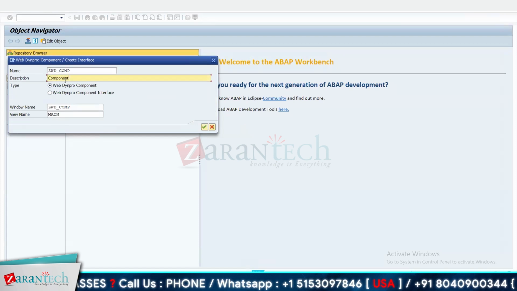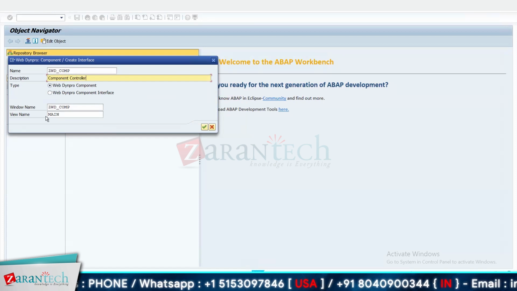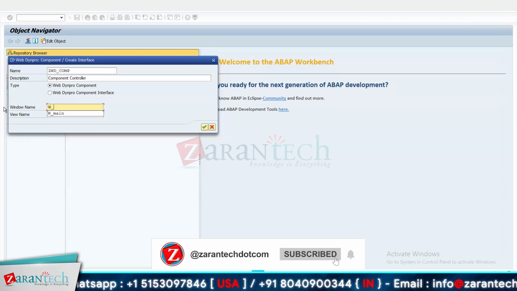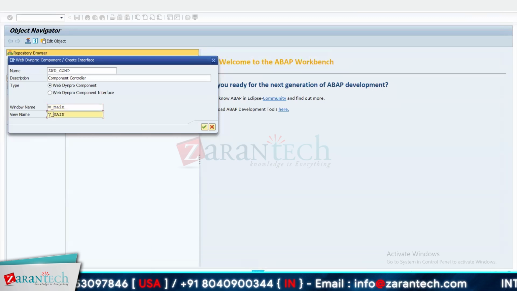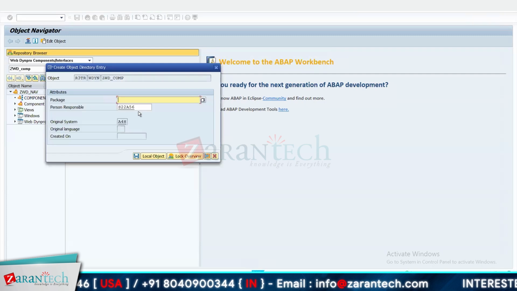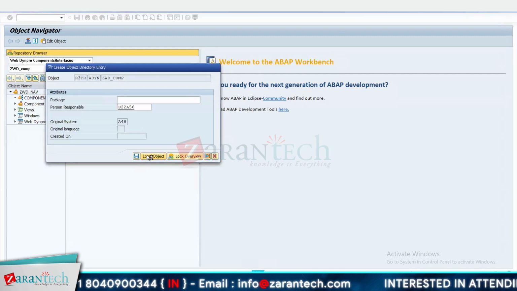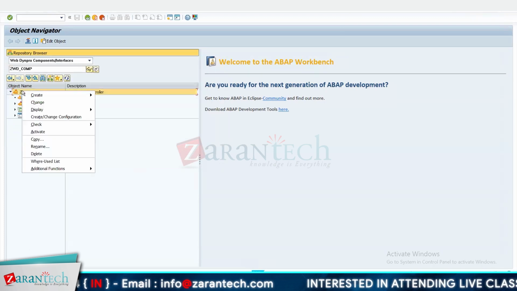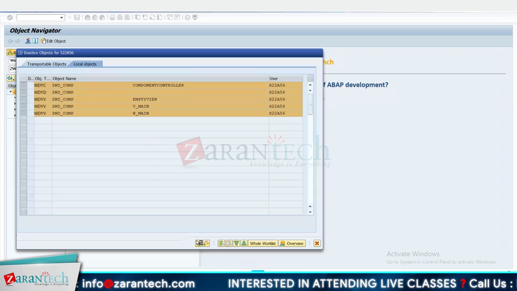component controller, and give the name to the window, V_MAIN, W_MAIN, and the name for the view is V_MAIN, and create it. And store it in a local object or your package, whatever storage location you want to store your application, and click on your component and activate it before using it.